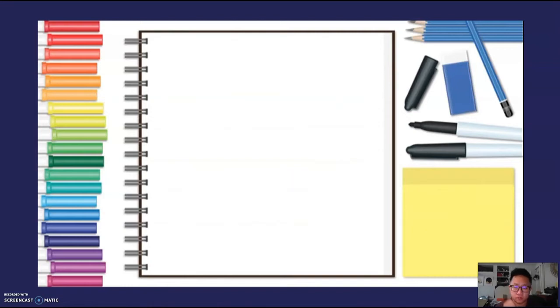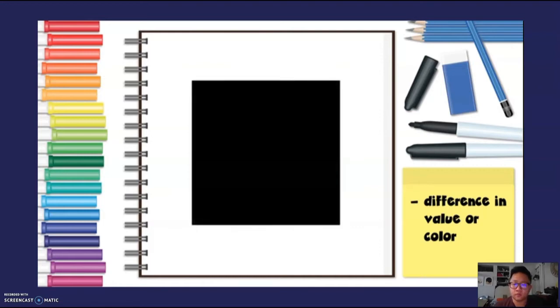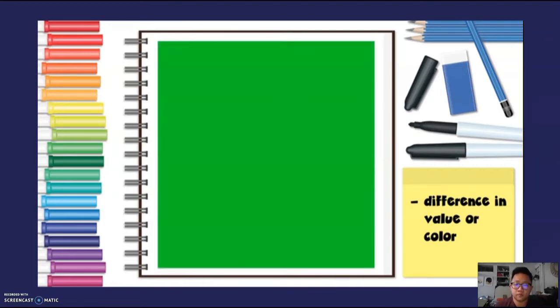We see shapes because of a difference in value or color. For example, there is a white square here, but you can't see it because the background is also white. But as we make the square darker, we can see its shape. Similarly, a triangle starts to appear on the green background as we change the triangle to red, even though the value of the triangle and the background remain about the same.